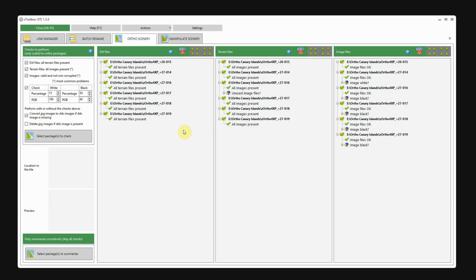If you want to see examples of errors you could encounter, please refer to the manual. Here you can see that all the terrain files are present. In the terrain files column you can see that all the images are present. There's one unused image file, but that's not really a big problem. And all the image files are also okay.